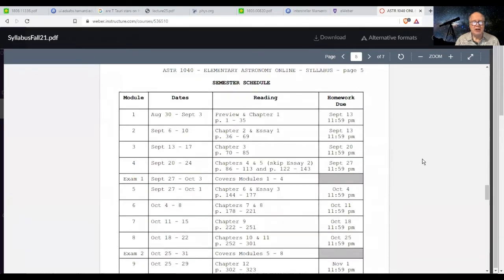I'll just go on to page 5 here. Here's the semester schedule. This tells you what you're going to be doing every week. Module 1 will start August 30th through September 3rd. Here is the reading assignment, the preview in Chapter 1, pages 1 through 35. And it tells you when your homework is due. The first module homework is due September 13th.